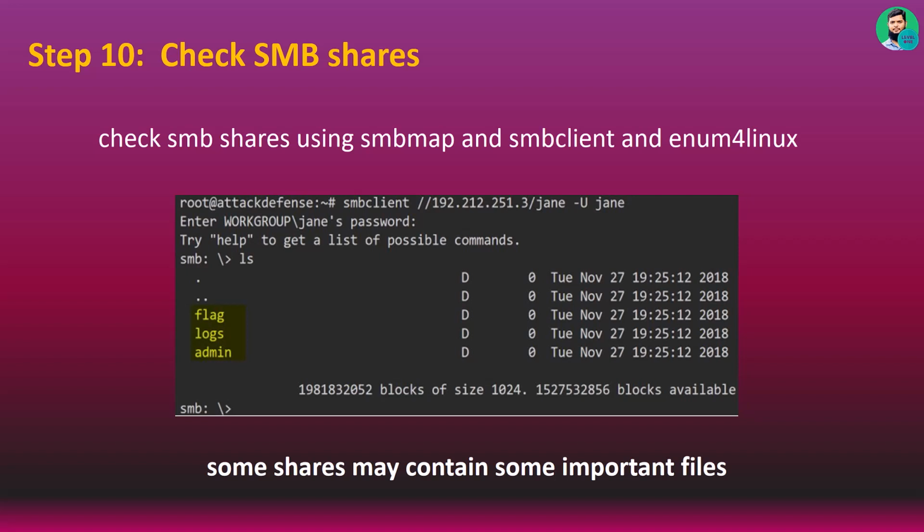Whether you have credentials or not, make sure to check SMB shares using smbmap or smbclient and enum4linux. It is possible that some shares contain a file with some important information. Keep in mind that some shares are not directly displayed and you have to check those by explicitly requesting to connect with them, like in here.